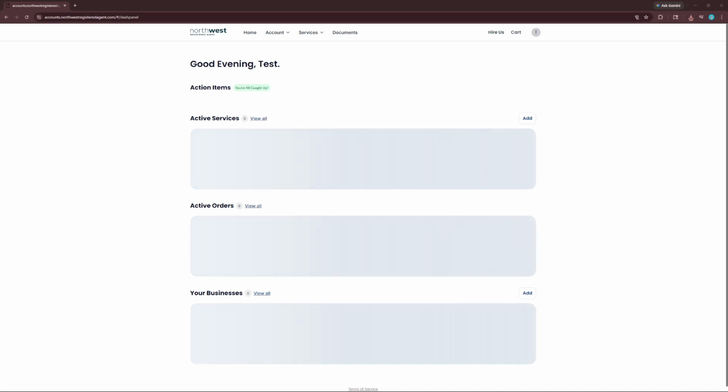To begin, once you've created your account with Northwest Registered Agent, you'll find yourself on the homepage of their dashboard. This user-friendly interface is designed to provide you with all the tools and resources you need to manage your LLC effectively. Take a moment to familiarize yourself with the layout. You'll quickly notice how intuitive it is, making it easy for you to locate the features you need.